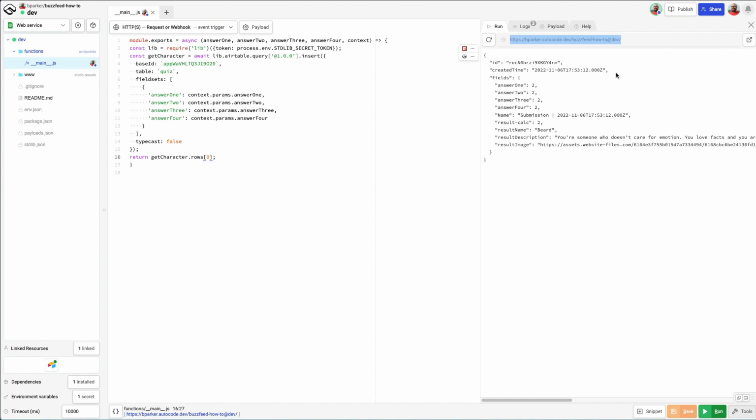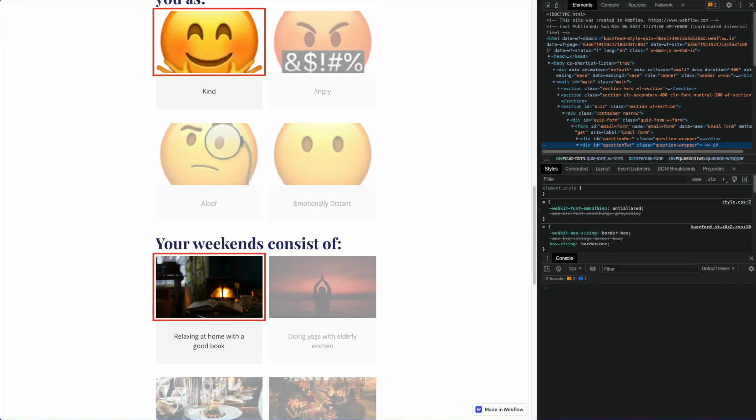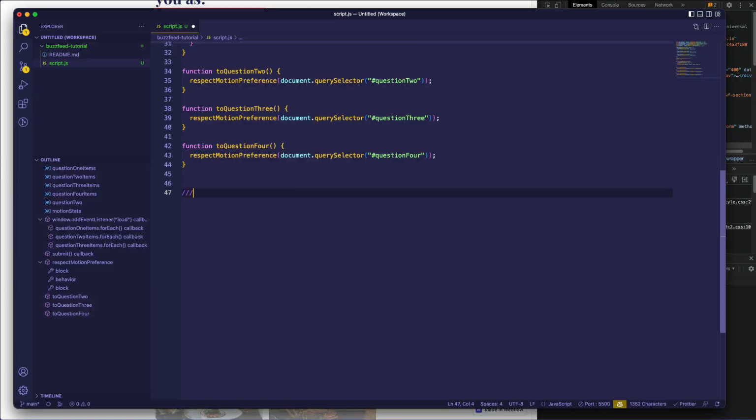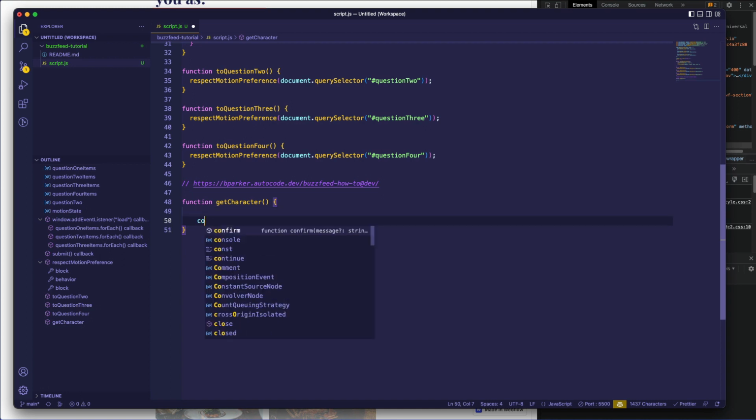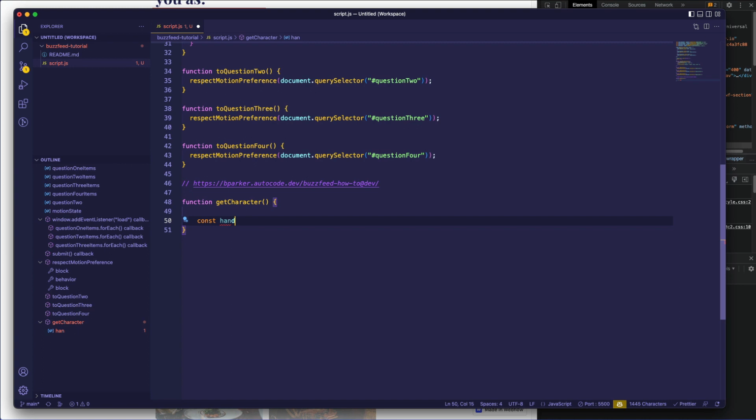So we can just copy this endpoint, and let's go back to our site, and go back to our code, and let's just make a note and put this endpoint in there. Okay, so now let's do a function, and we'll just call this get character.